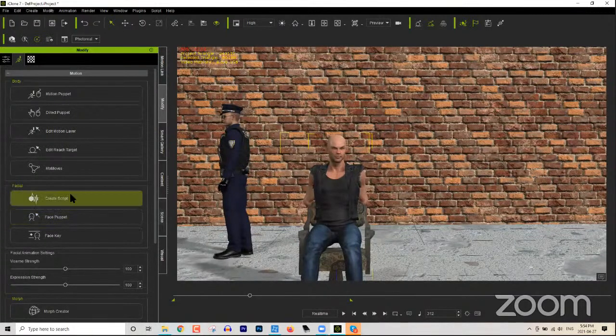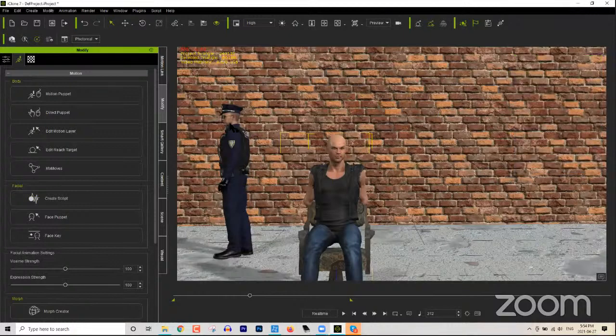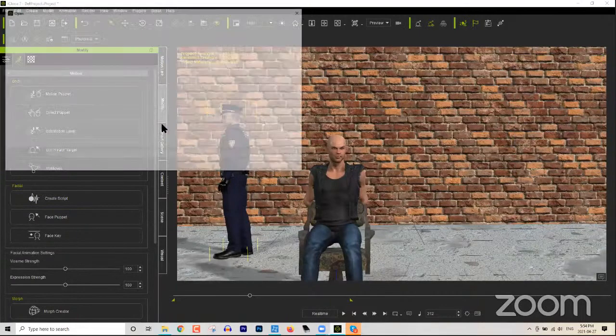And I believe the police officer says the next line. So we'll go to create script. And we need to have him selected first. Create script and audio file.